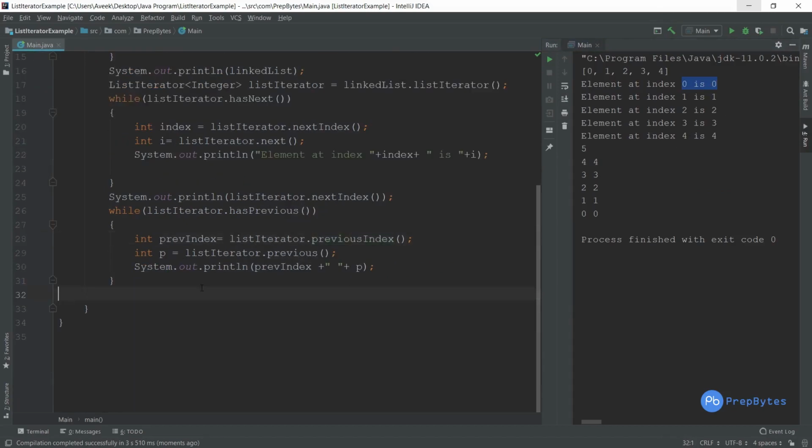Okay, so this was the previous index method, next index method, next method, previous method, has next method, and has previous method. We have done so many methods till now. We can also do some more methods, for example the set method.